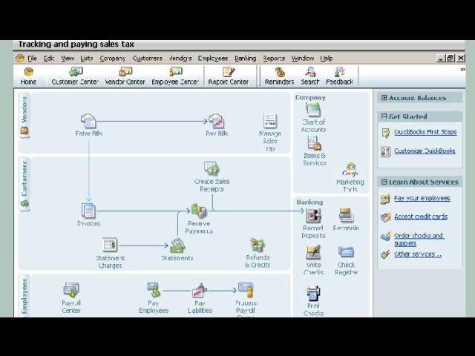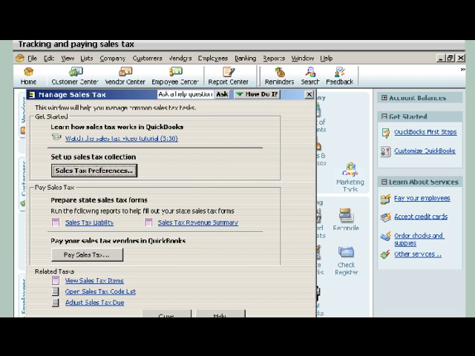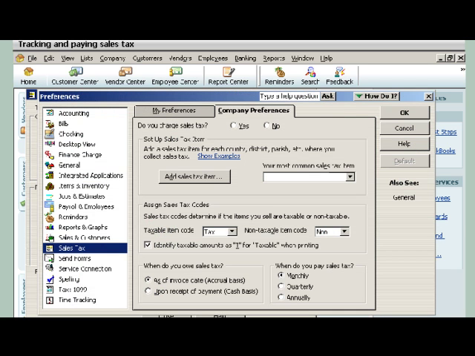In the Vendors section of the home page, click Manage Sales Tax. The Manage Sales Tax window opens. In the Get Started section of the window, click Sales Tax Preferences. The Preferences window opens. The Sales Tax Company Preferences tab enables you to set up sales tax collection.